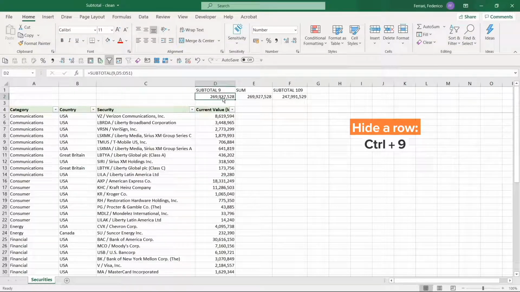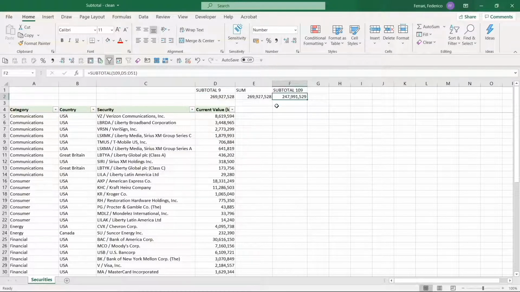And as you see, subtotal 9 still has $270 billion, while subtotal 109 now has a lower value. This rule applies to any option you select from 101 to 111, and this is the only difference between numbers 1 to 11 and numbers 101 to 111.